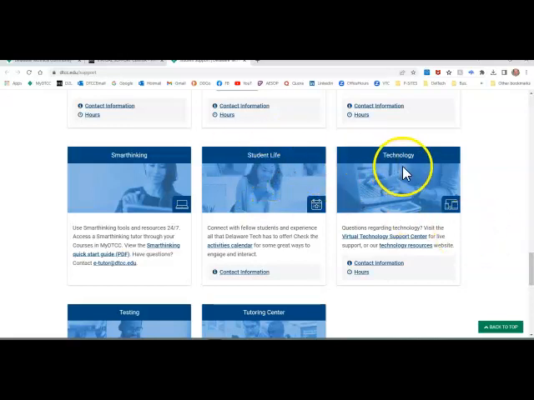There's a link to student life, technology. Technology is a good place to find laptop lending. If you are in need of a laptop device that is compatible with Respondus software and has a camera, talk to the people at technology support. They might be able to help you.